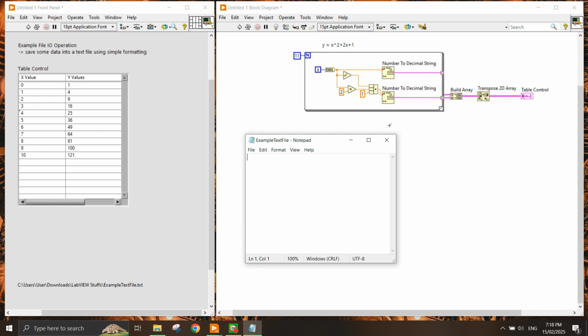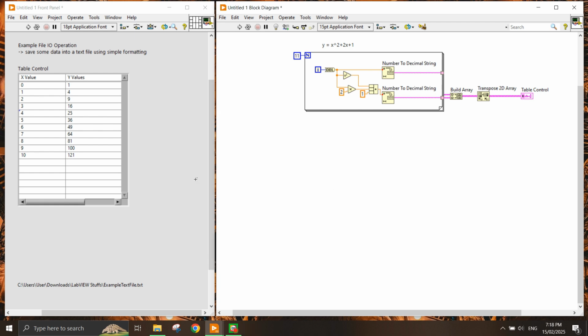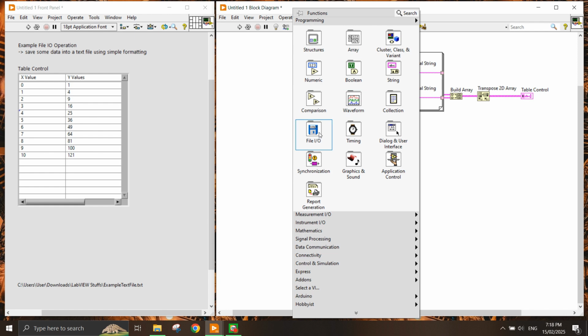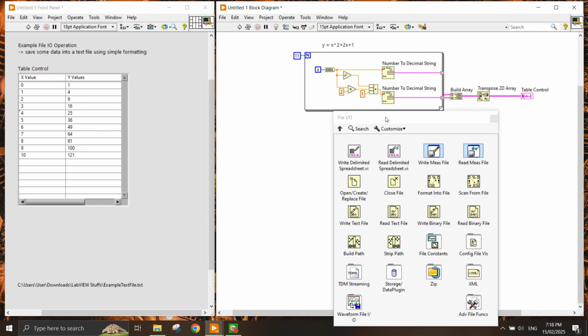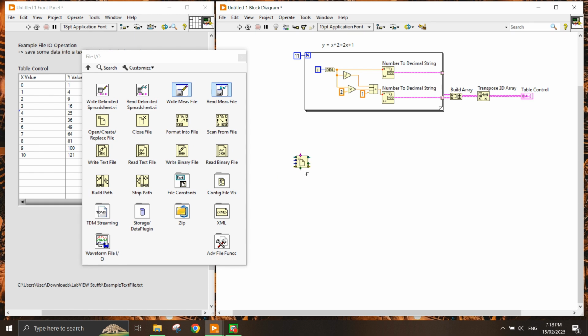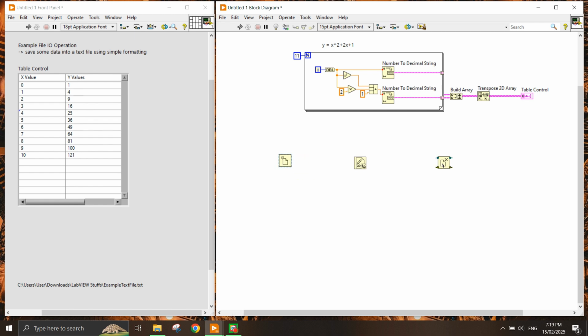So let's try to save this file here. Let's close this. Now what we need to do is call in the file IO function here, and as you all know, we need to create a file, we need to write the file because we are writing values, and of course we need to close the file as well. Let's do this. Let's put the API here. Let's call the function here.